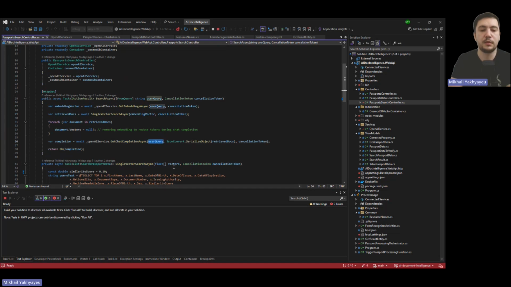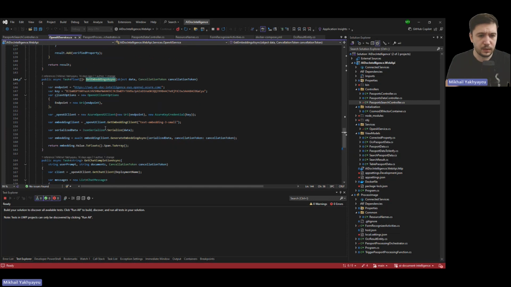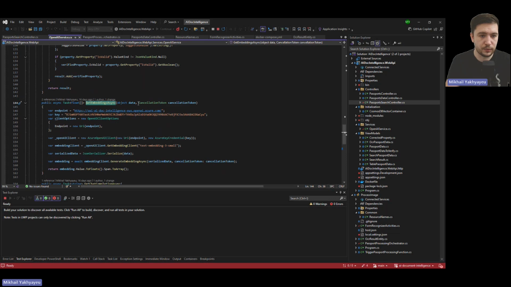We're going to send the user query plus the serialized document that we've gotten from the search in Azure Cosmos DB. Then we're going to send the result to the user. So basically, there is nothing interesting in getting the embeddings. It's just a request to the model to get the result from the user query, right?